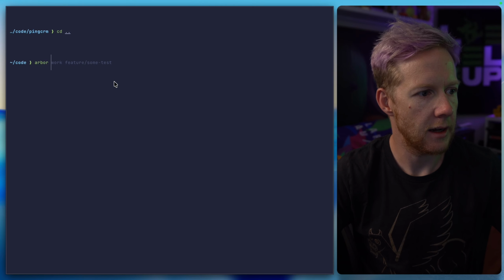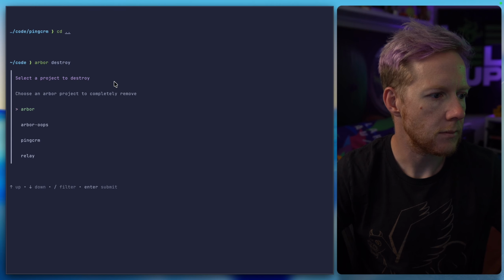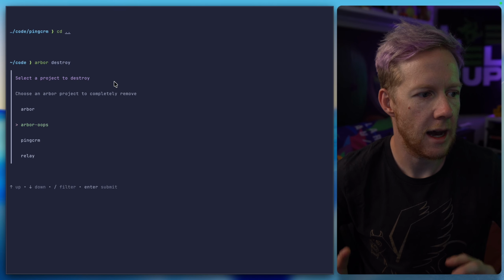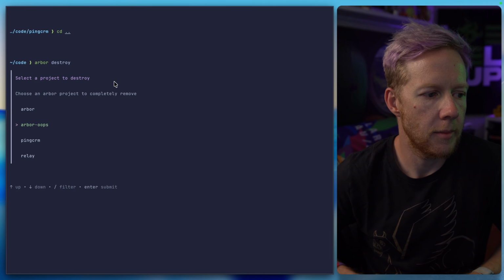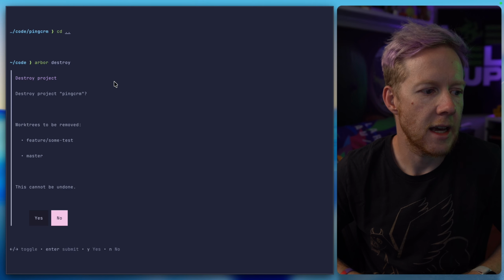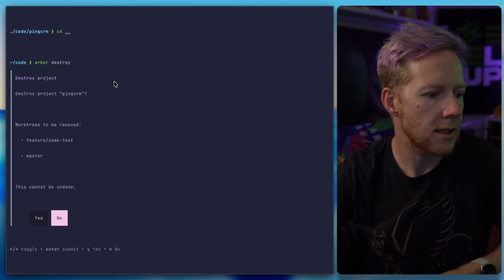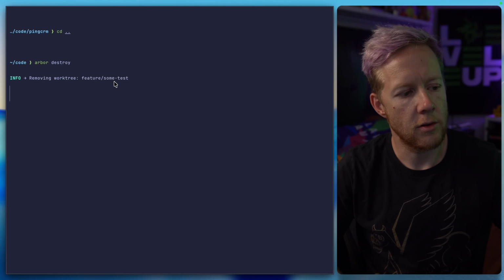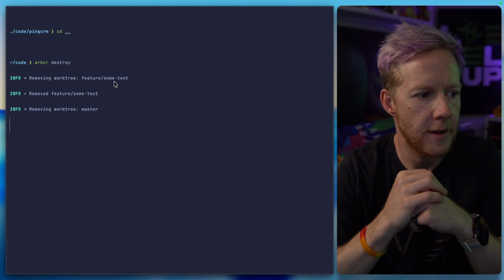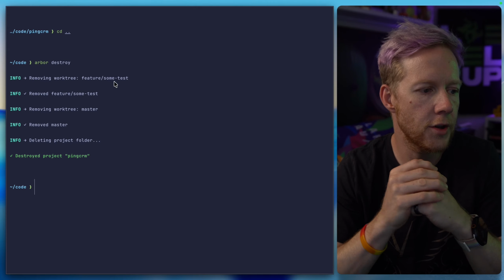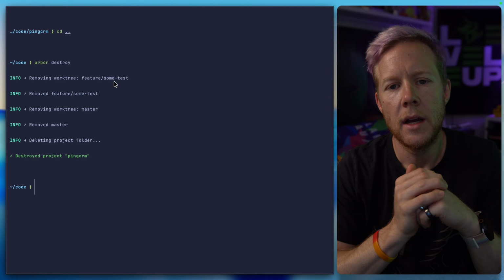So if we were to run arbor destroy, it'll go through and find all of the arbor projects in your code path. So ping CRM, it will detect the work trees that it's going to remove. So it'll remove all of your children and then the main one last. So this cannot be undone. This will go through and run the unlink for feature sum test. It will then remove that work tree and the branch. It will then do the master one and it will get you all back into a steady state.